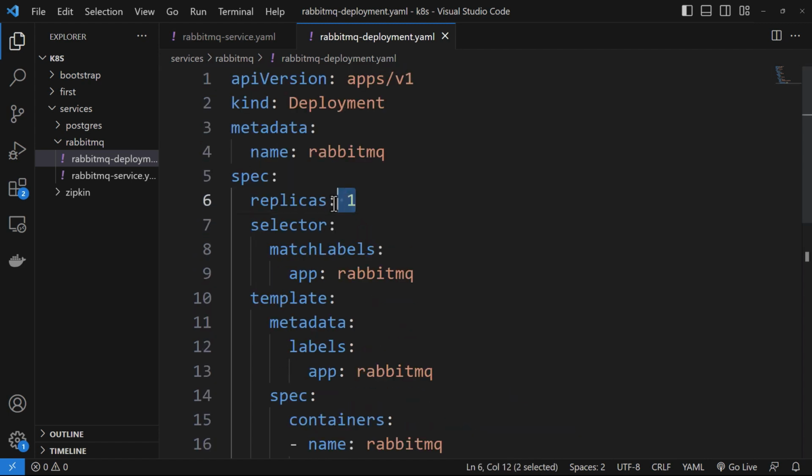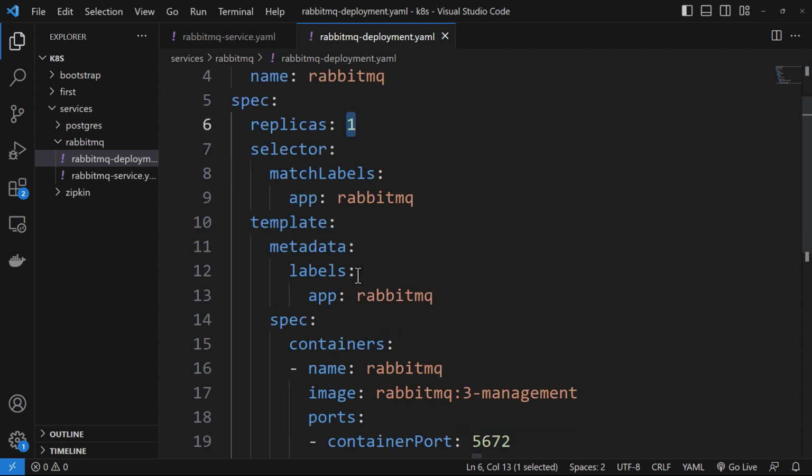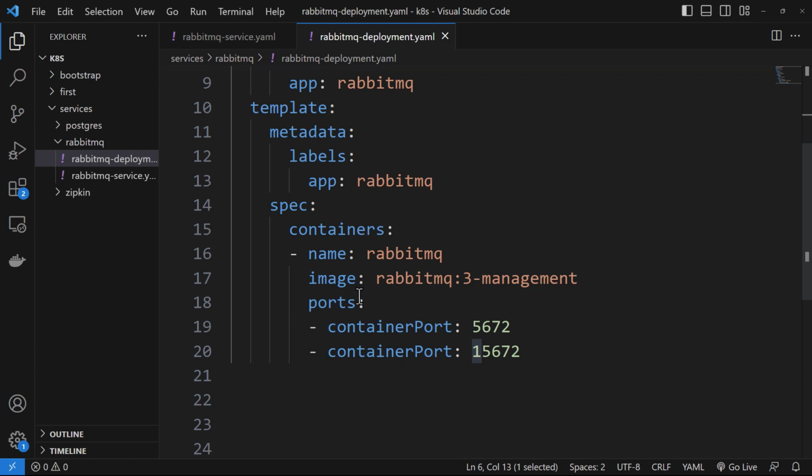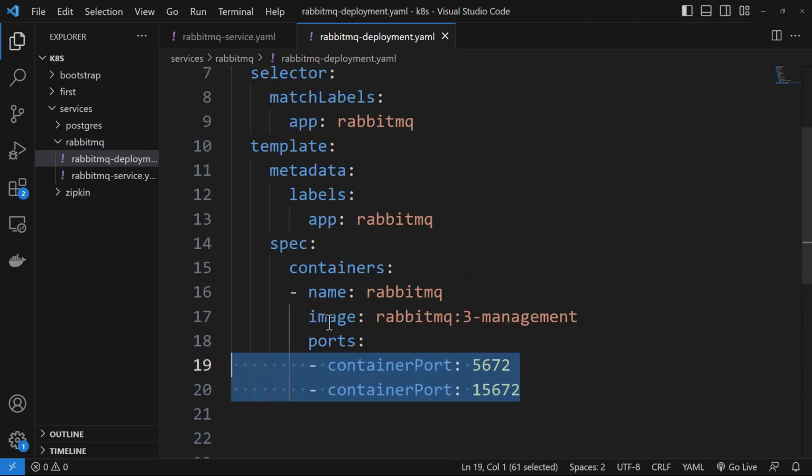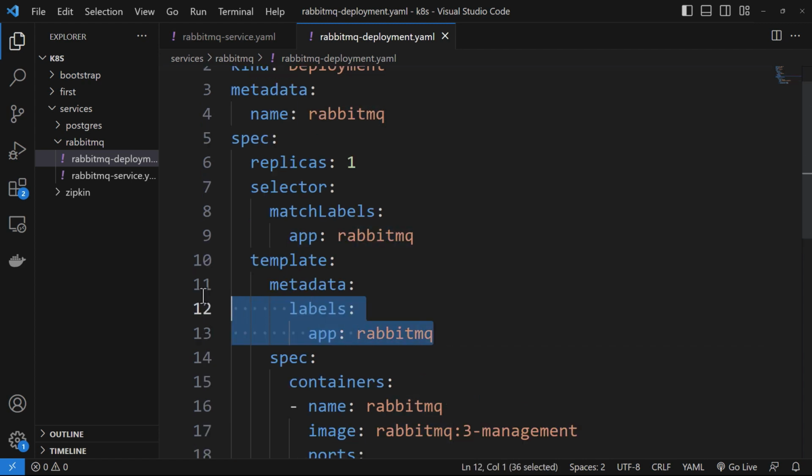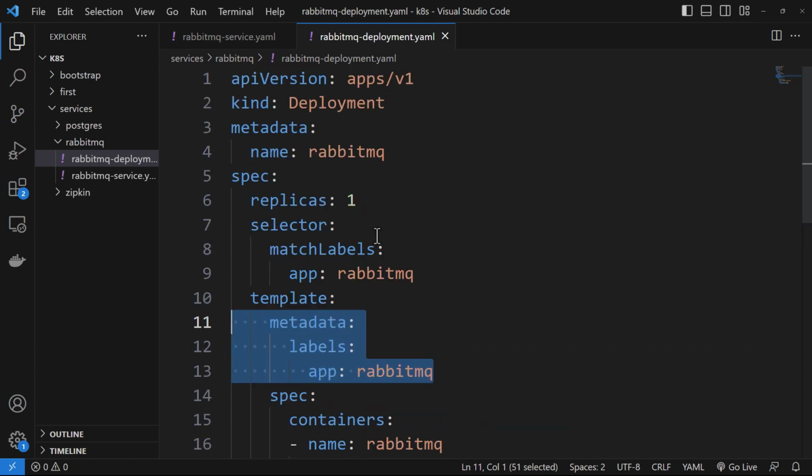So let's say if I have defined one replica over here, and if this one replica fails, then the deployment will make sure that there is one more instance that is created for RabbitMQ and the service is not down. Okay. And we have specified the container over here, like the container definition, wherein we have said the container name is RabbitMQ and image is this image, and we are exposing a couple of ports over here. Okay. And we have specified the app label over here as well. So this is about deployment.